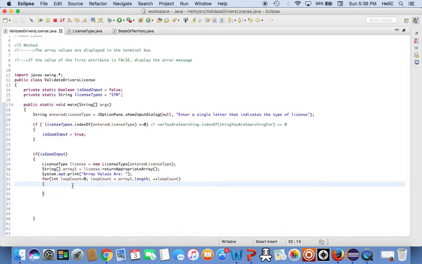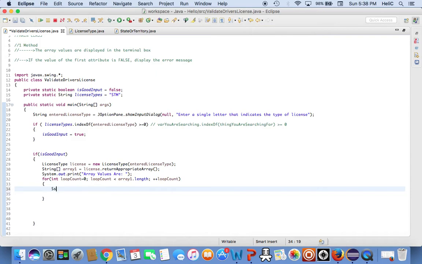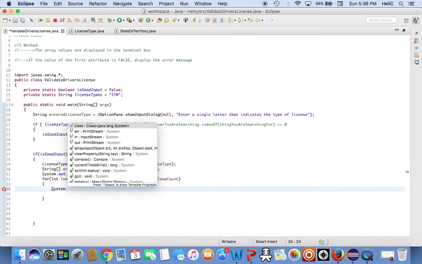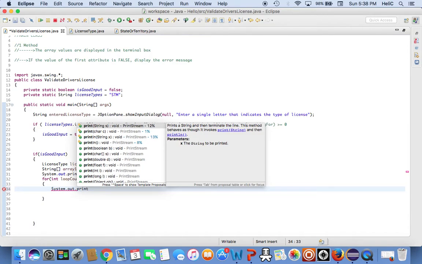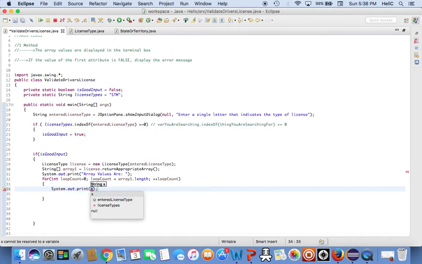And then you can actually do your system out print line. And then you can say array1 loop count. And then add a space, because as you see in your output, north, south, east are spaced out. If I didn't add this space here, then they would all come out stuck together.